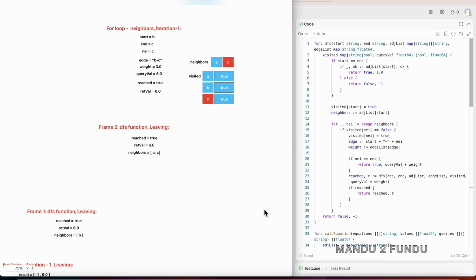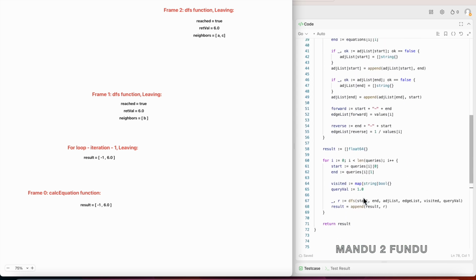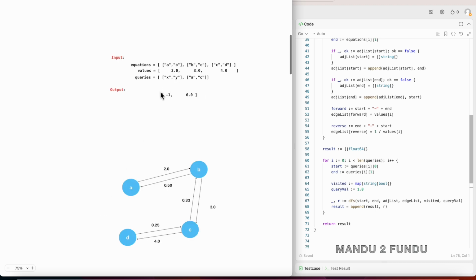Eventually we return back to the calculate equation function. We come back here and add that 6.0 to the result. The 6.0 is appended to the result. We reach the end of the query, so we finally return the result -1, 6.0. That is the expected output.